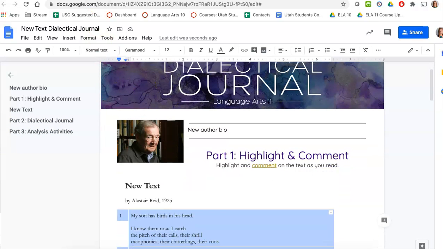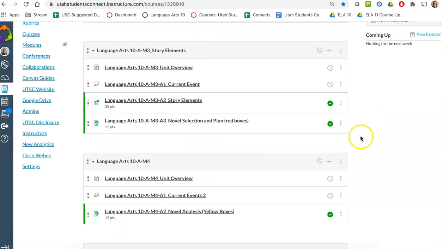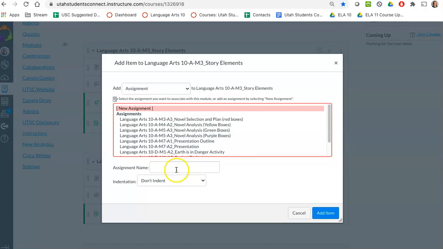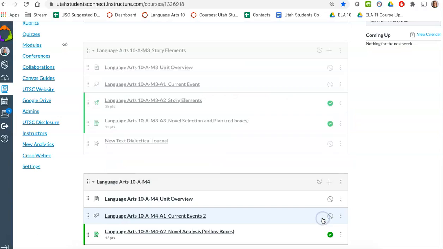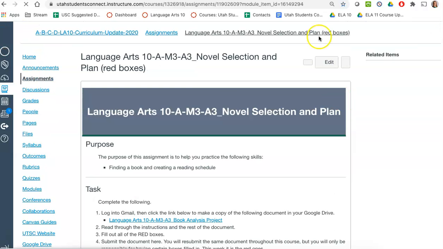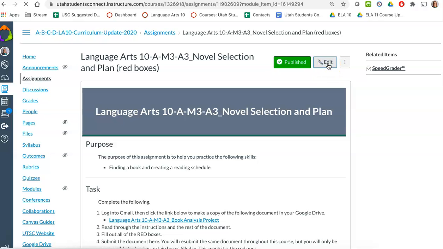Then I would come over to my course. Let's say I want to put it in here. So I'll add an assignment, add the item, and then what I would do to save time is go back to the last dialectical journal. Let's say that this was my dialectical journal assignment page. I click Edit.